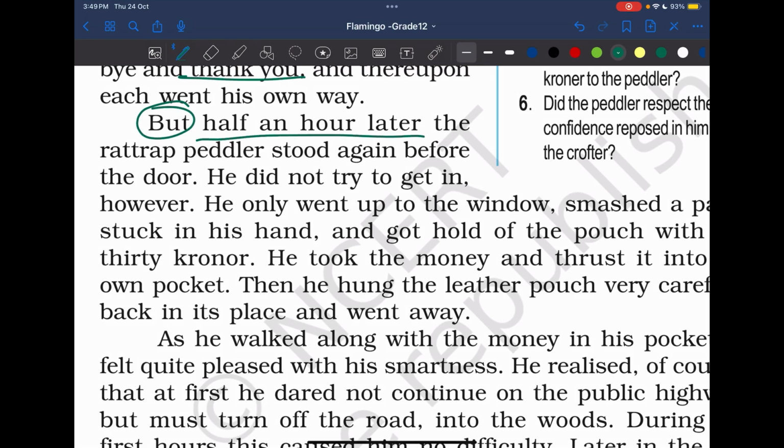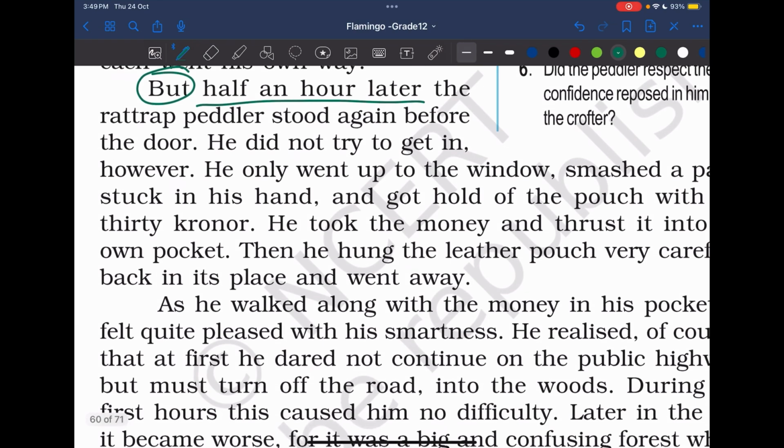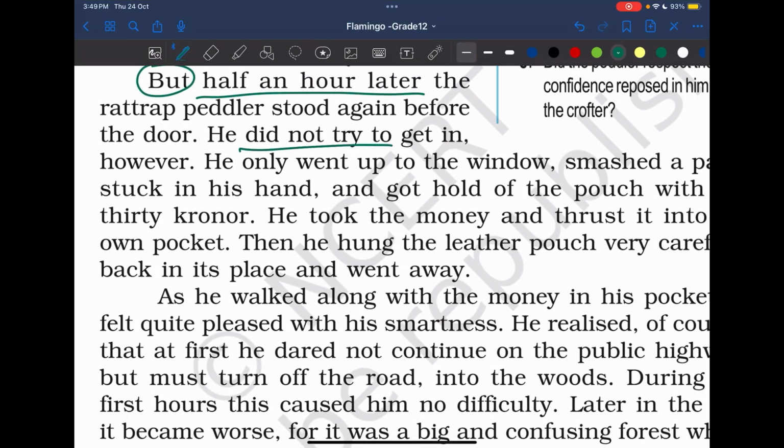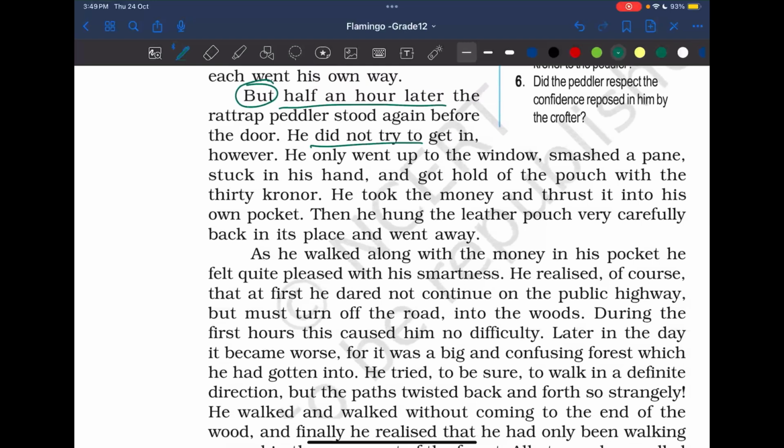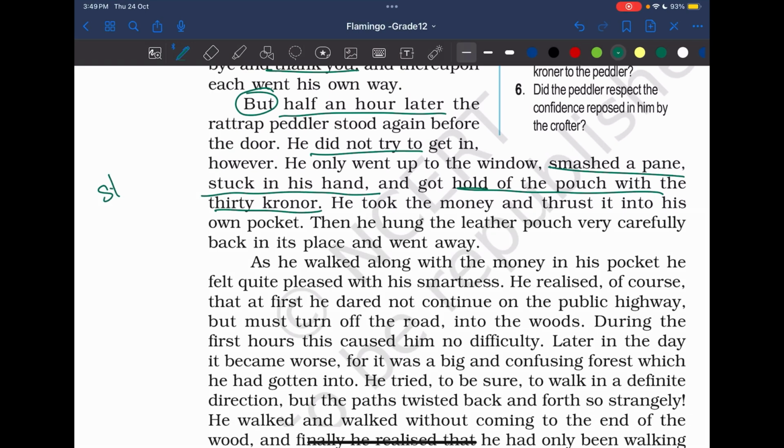But half an hour later, the peddler was standing again at the door of the old man, and he did not try to get into the house. Rather, what he did, he just smashed a pane, stuck his hand in, got hold of the pouch, and took the 30 kroners. So basically, he stole the 30 kroners.